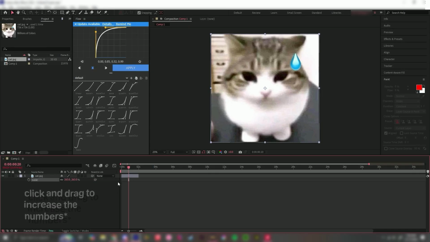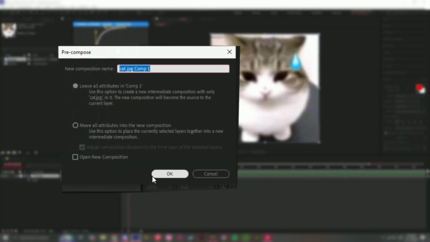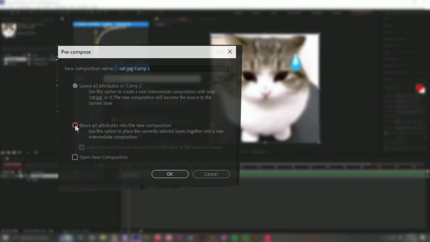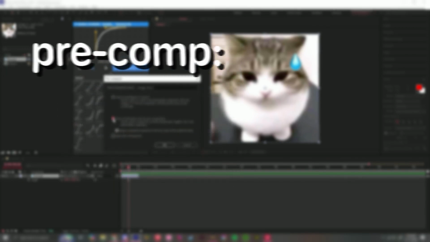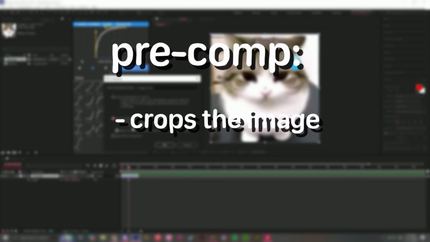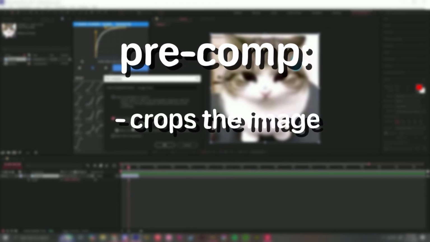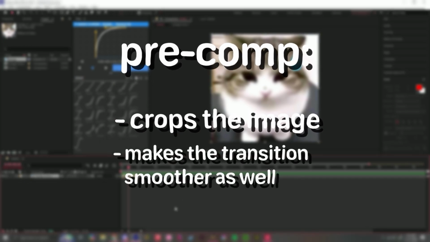Once that's done, you're going to right click the clip in your timeline and click pre-comp. Click this circle at the bottom as well, and basically pre-comping the image crops it for us. Cropping the image allows the transition to be smoother in the finished product.